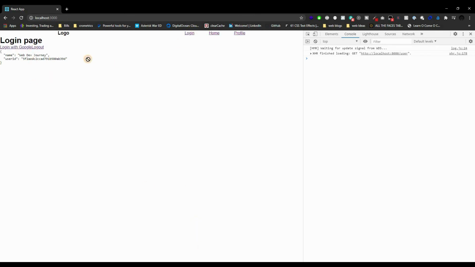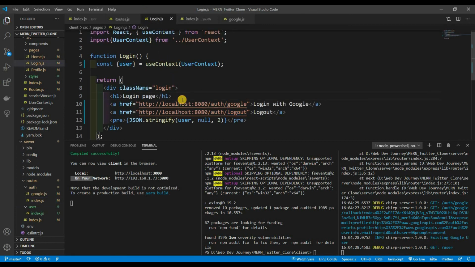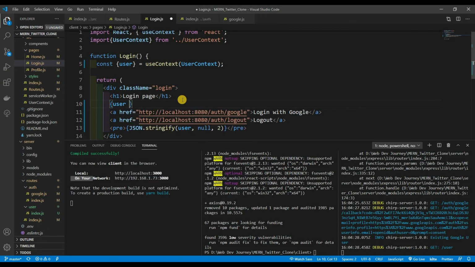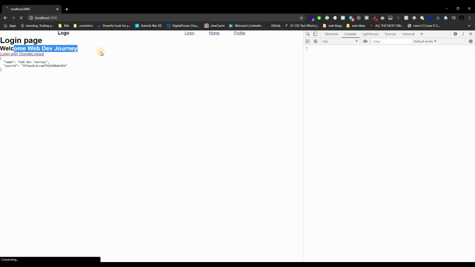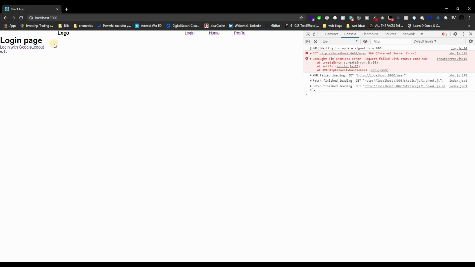Now you could do customizations. You could actually right here spit out, hey, welcome web dev journey, if there is a user, right? Let's do that real quick, in login. I'm going to say, if there is a user, we want to do an H2. Welcome, and I'm going to say user.name. Control save. And welcome web dev journey. If we log out, we don't get that welcome no more because we're logged out. But check that out. It actually works. Whew. There you go, guys. This is how you store a user in the front end.